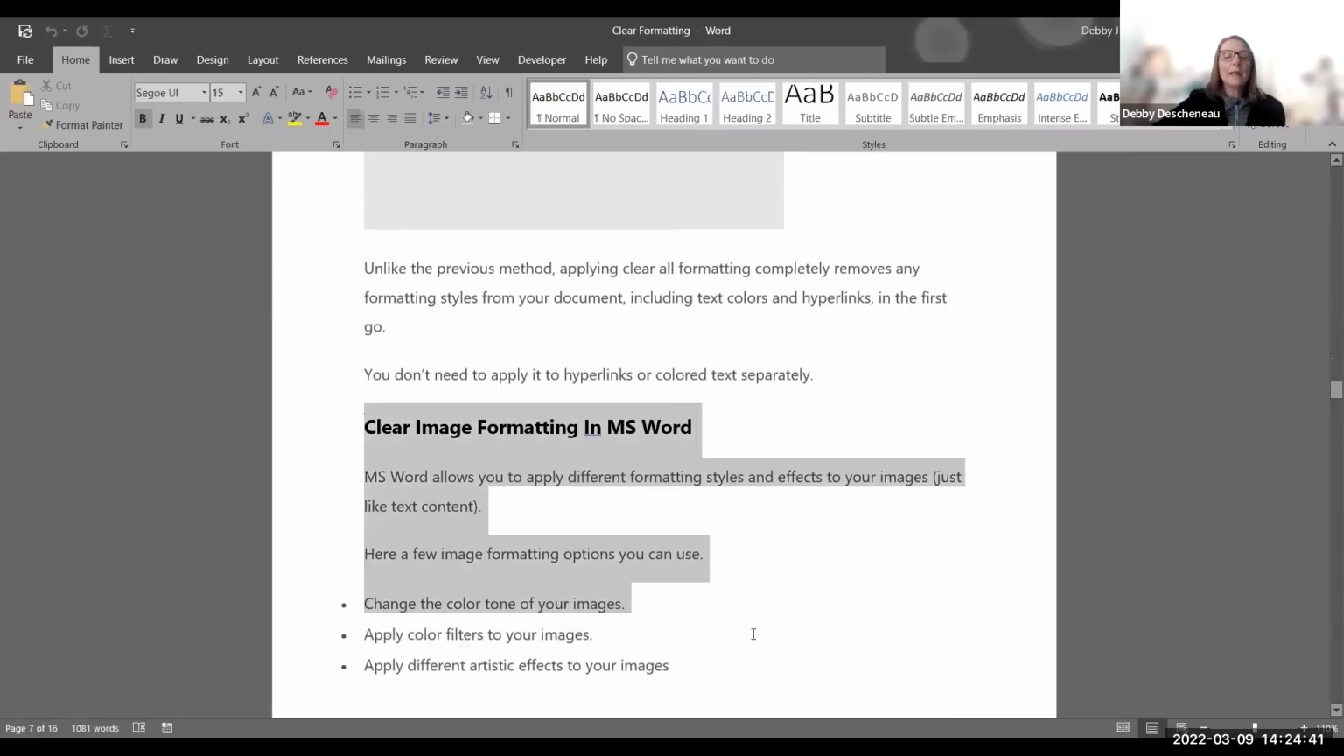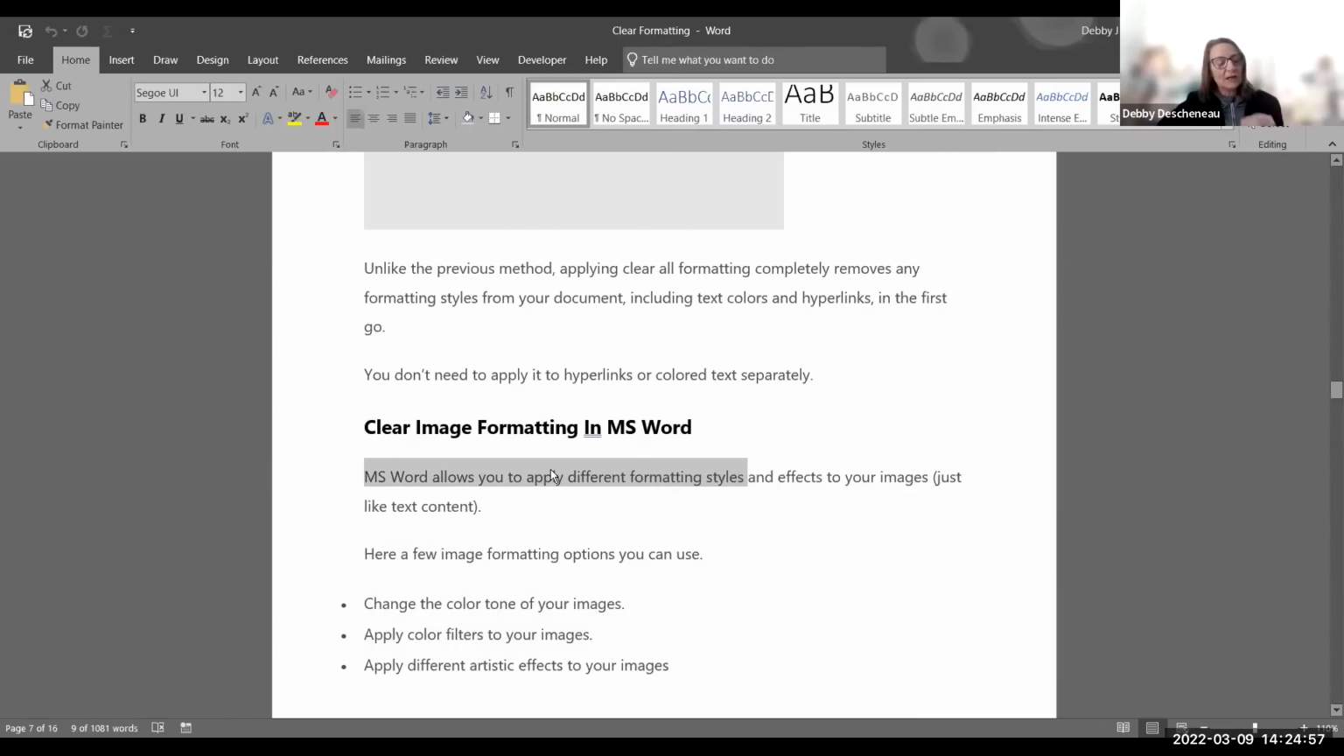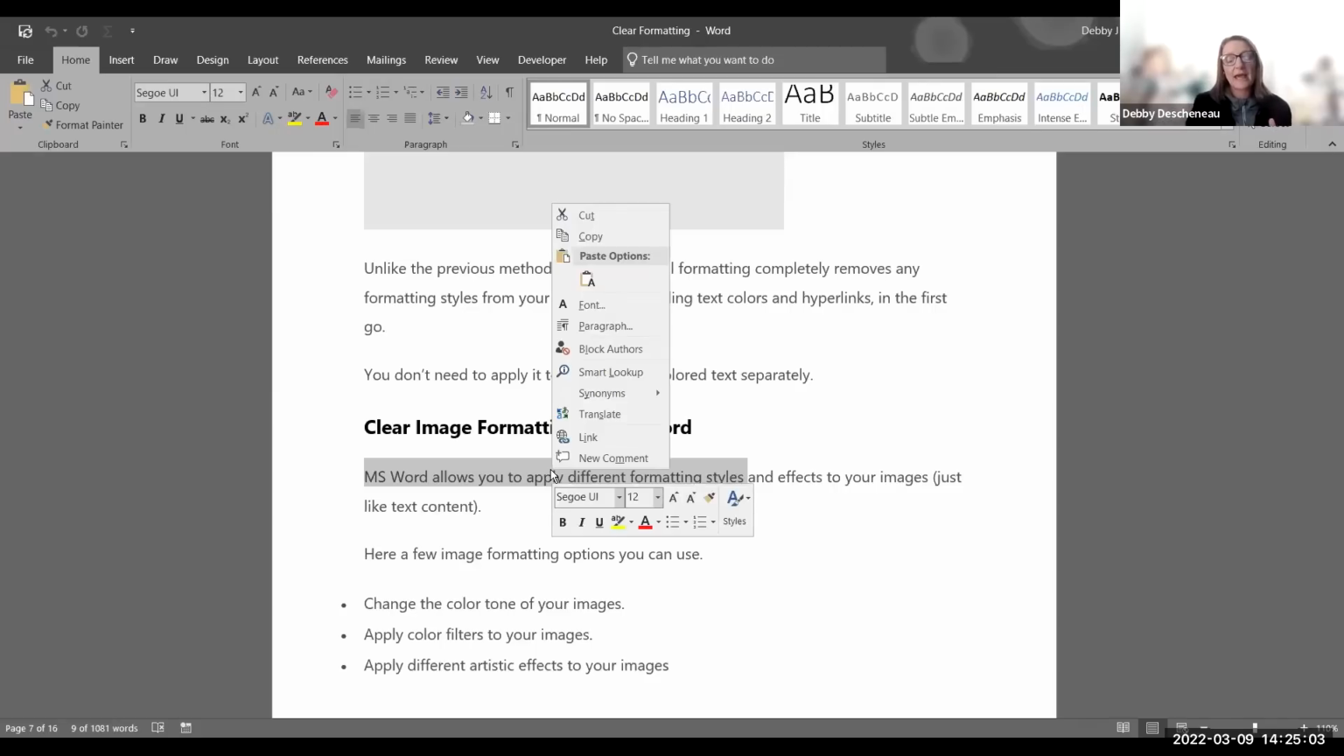I could take a whole paragraph. I could take just a sentence. I could just take a word. And I'm going to go ahead and do this. And so I would be like, oh, I want to know how does Microsoft allow me to apply different formatting? And once you have whatever it is that you want to look up highlighted, you simply right click on your mouse or your keypad.